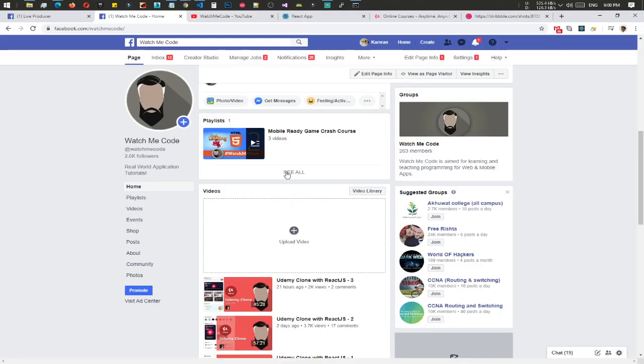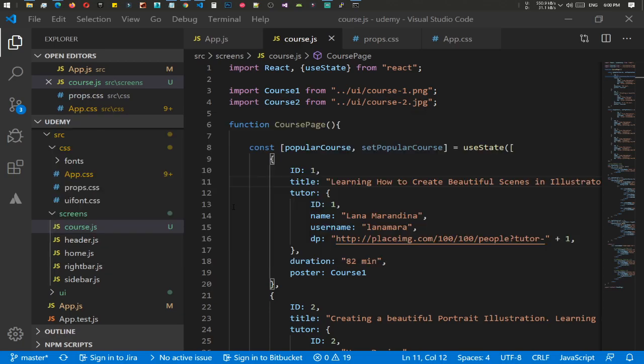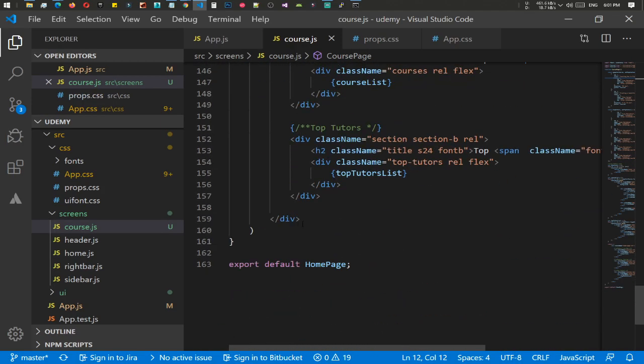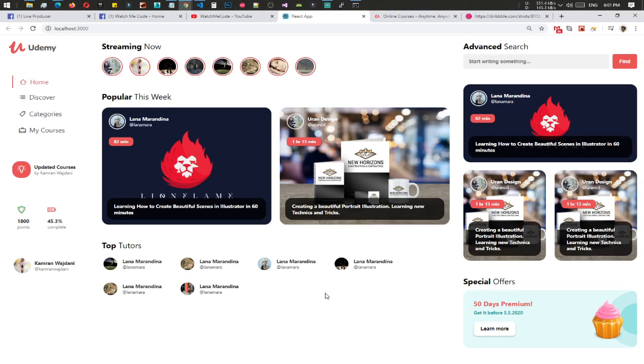Go back, and if we quickly reload, now we have home page is not defined. And where is home page? Line 163. Oops, that is course page. Let's save it, and now we have our course page back, and let's start.